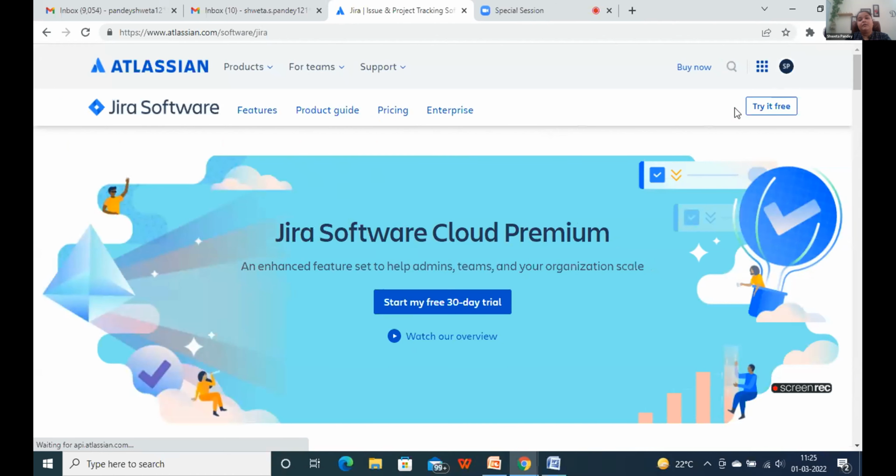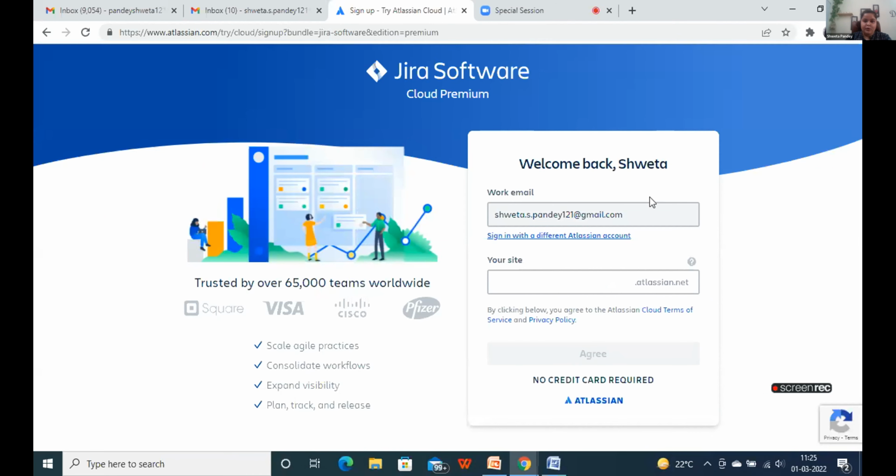After clicking on JIRA software, we'll try it free. We'll get a page like this. Here you need to provide your site name. It is nothing but a name which identifies you in JIRA. It can be anything, it's up to you, and it should be unique. If it isn't unique, JIRA will tell you that it's not unique and you need to change it. After agreeing and logging in, it will take some time to create your own site on JIRA.